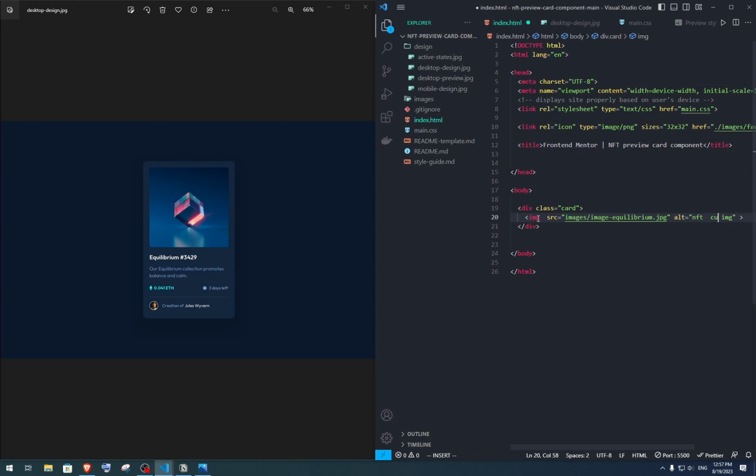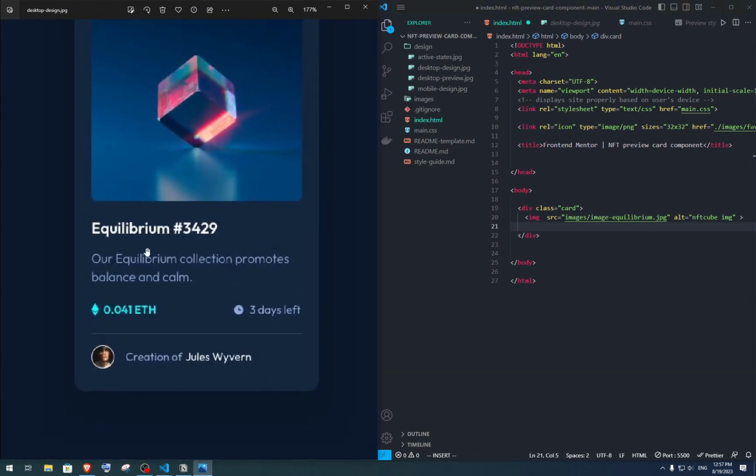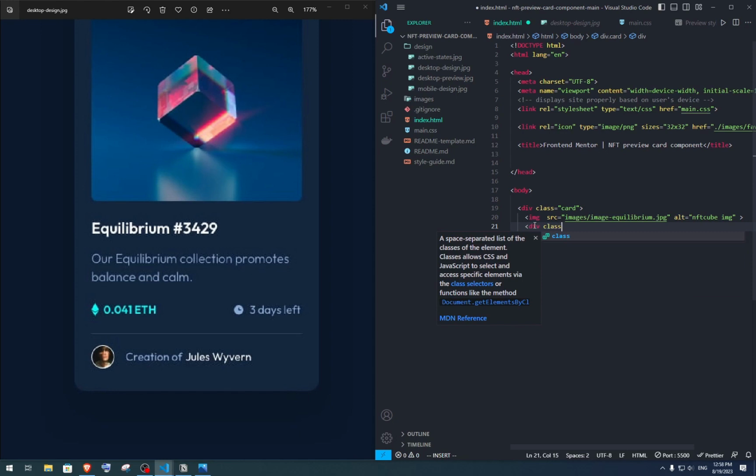Let's write cube image. Okay, and here we have the information about this image. So let's write a div called info or information. The shortcut is info. Okay, class, and write info.